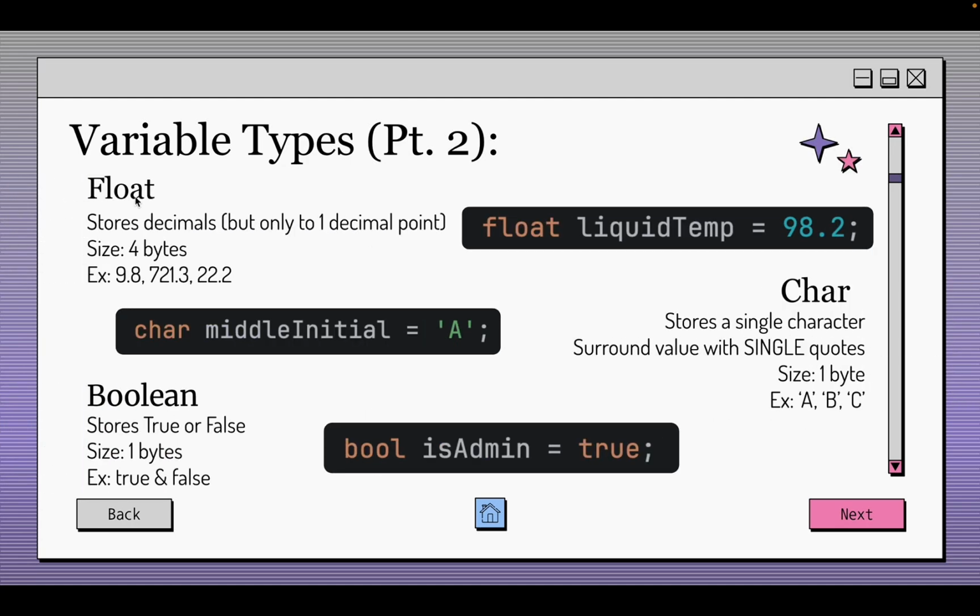Now you have a float, which is really similar to a double, except you could only add one number after the decimal point like this. And then for the characters, it's similar to a string, but you could only add one character, like this, and you could only surround it with single quotes. You can't use double quotes. Now finally, we have booleans, which is just true or false. You can't do any other one, just true or false.